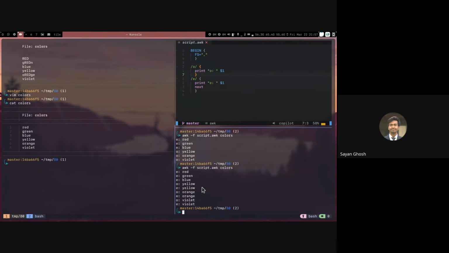So yellow will have OE. Got it. Orange will have O. Yeah. So if there is a presence of O, then it prints that line and goes to the next line. But if it doesn't have O, then it searches for E and prints that line.